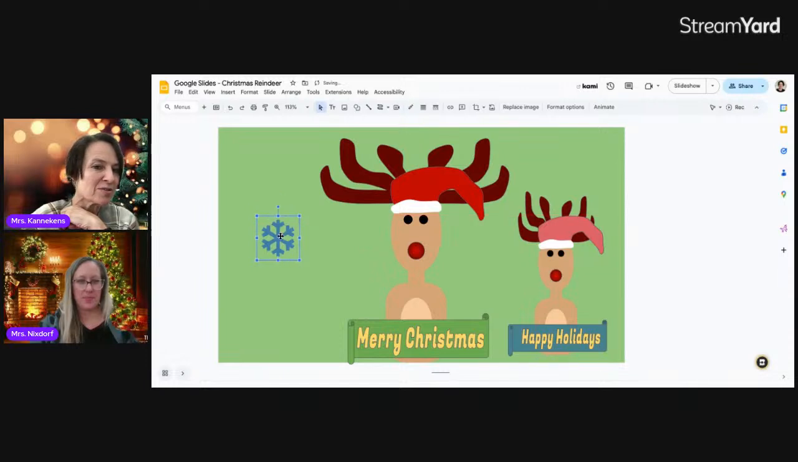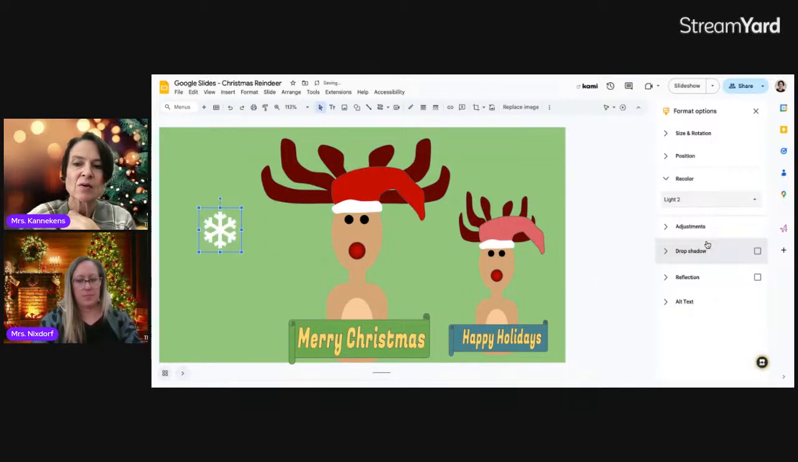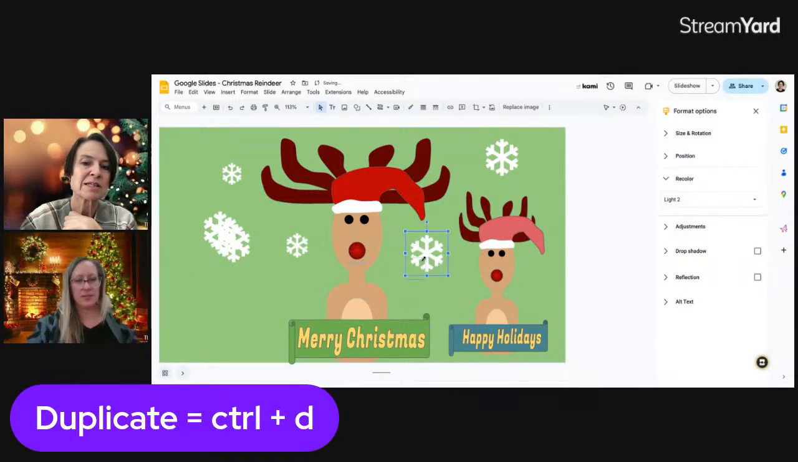Did you know that we can do some color changing even on things from the internet? So my snowflake is selected. I'm going to come up at the top with him selected and go to format options. And then I'm going to use recolor. And let's see if there's, oh yes, white. I can recolor white. So now Control D, I've got a bunch of snowflakes. I Control D a whole bunch of times. I'm going to make them different sizes, move them around. See that Control D. Control D to save the day.